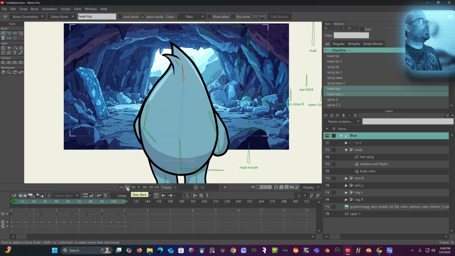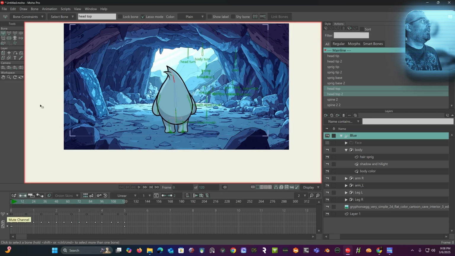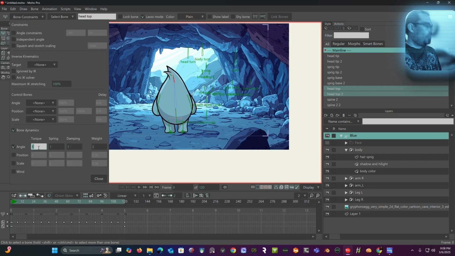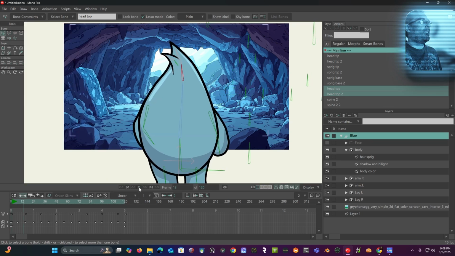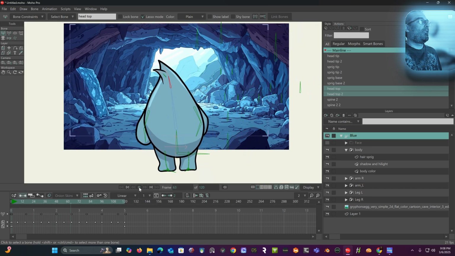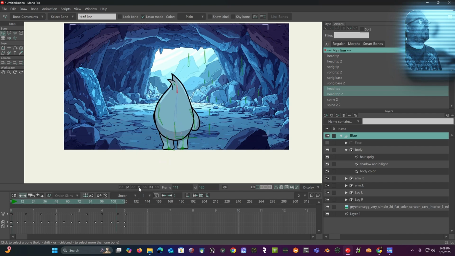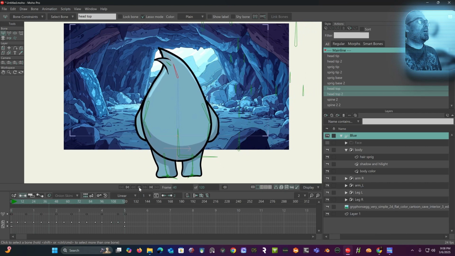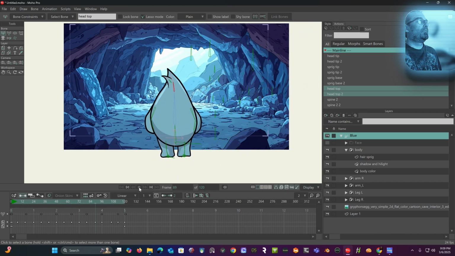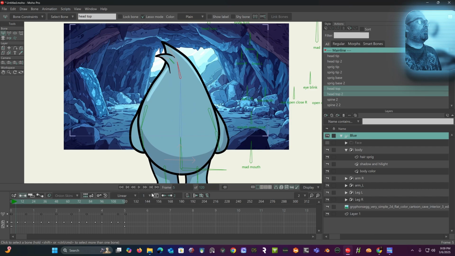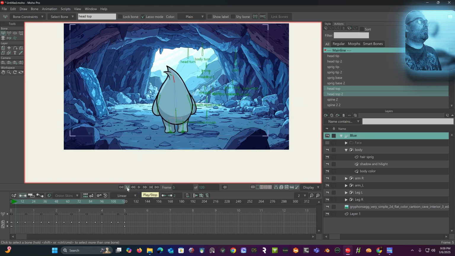Not bad, but I almost want it to fling more. Not springy, but just have a little more will to move. So let's try this. Yeah, that's a lot better. Not too bad there. Perfect.